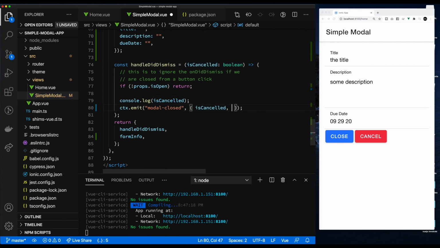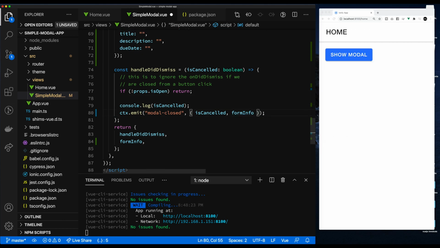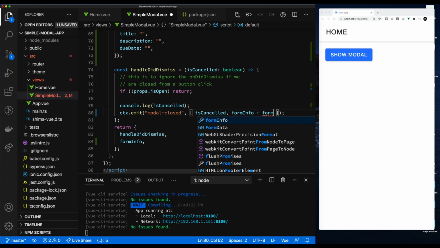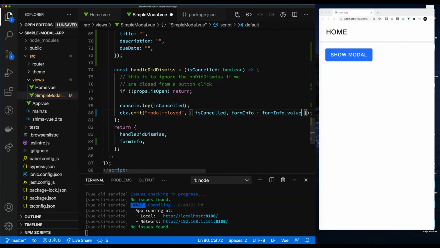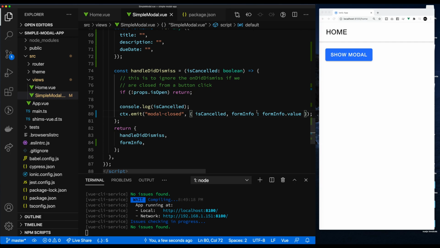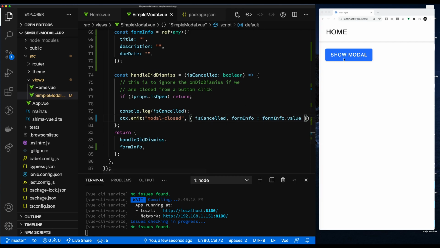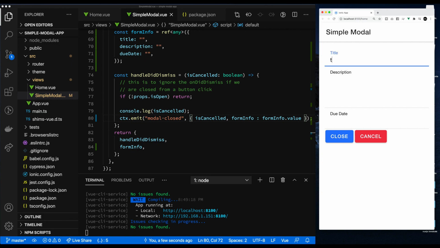So what do we have to do to actually pass it back? Remember, on the close, we're emitting this event, and in the emit, you can pass a payload. In the payload, we want the information to be the data that was entered in the form. So let's set that up. We're going to pass back in our payload a form info property, and that form info property will unwrap all the values that existed in our form info reference that we created. So let's give this a try.